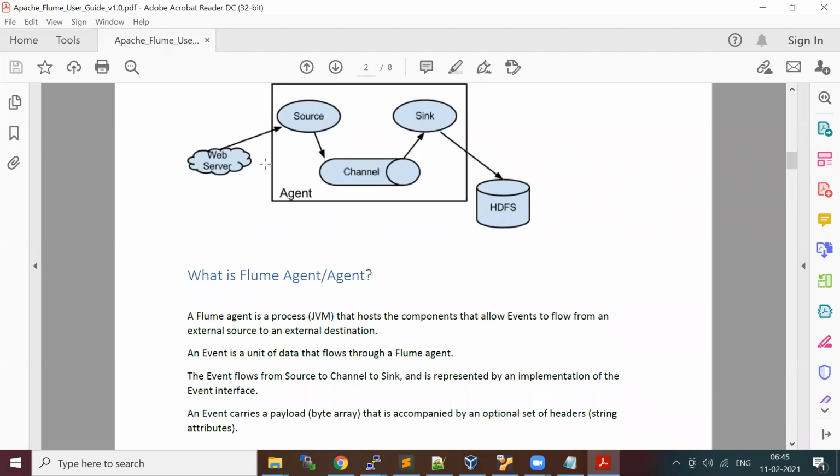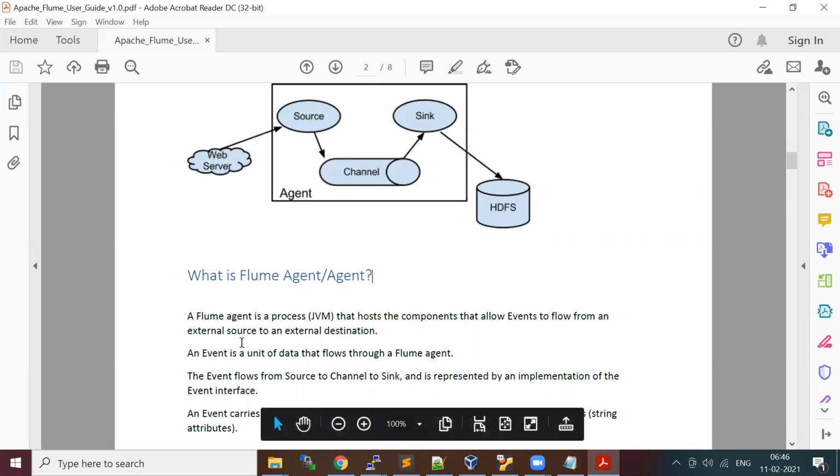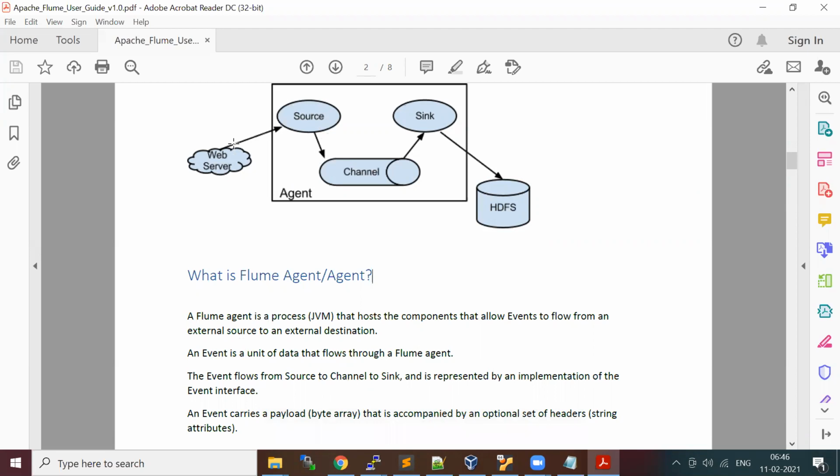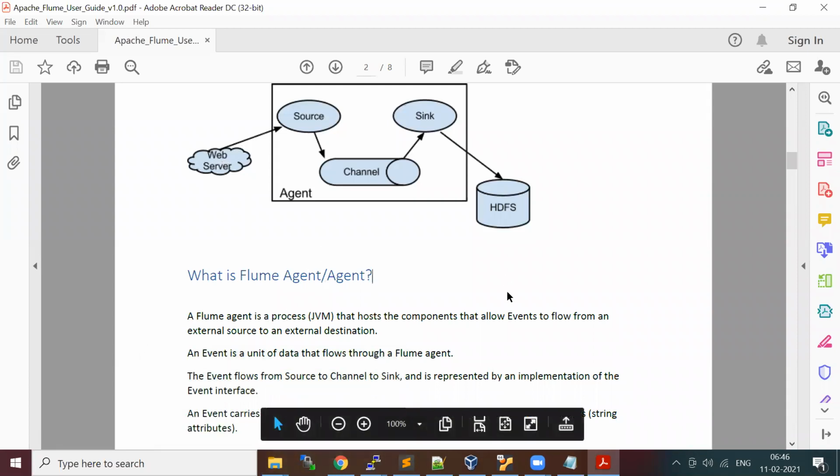When I say events, whenever new data comes into the external source, it is going to pick that data as an event, and the event will flow from source to destination via a channel. The event is a unit of data that flows through the Flume agent. So when I say event, basically it is the data we are bringing from this external source. Event flows from source to channel and sink.